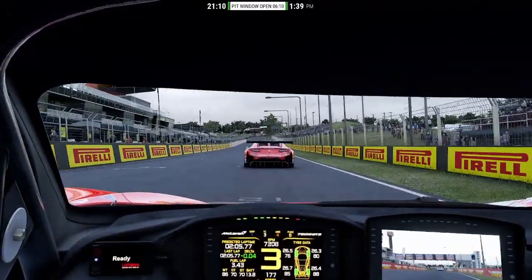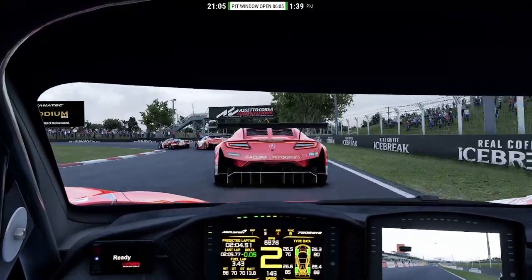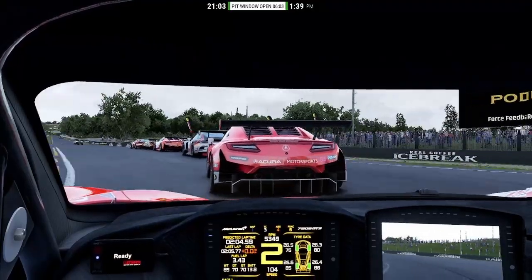Losing time to the car in front here, Tom, of sector 2. The aerodynamics were damaged during your last accident. I will look into that and come back to you.